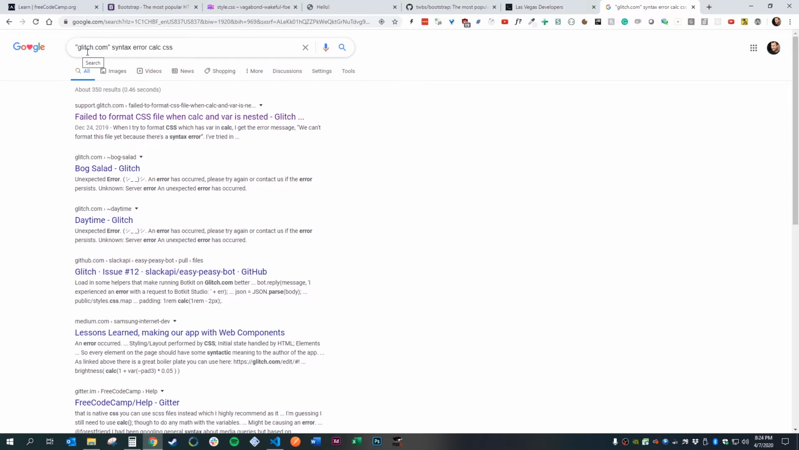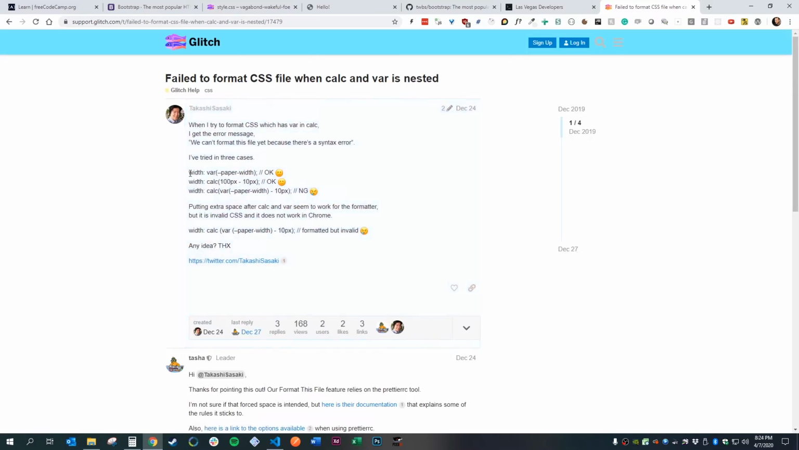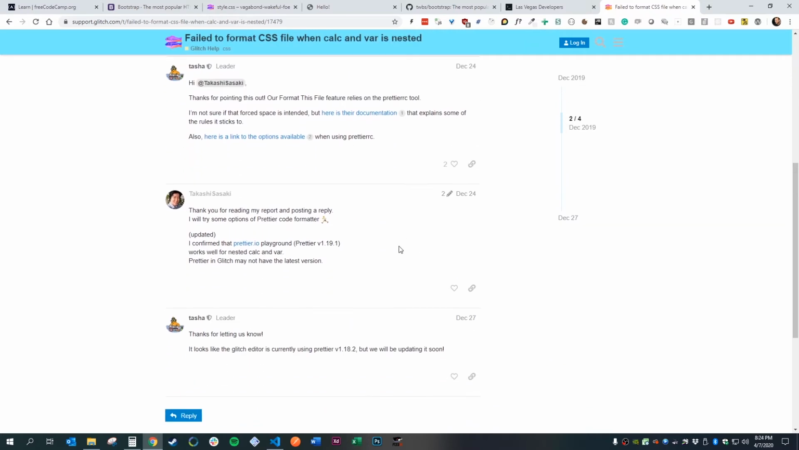So there's glitch.com in quotation marks, so I'm searching, it has to have glitch.com in there. I'm searching syntax, error, calc, CSS. Again, you can see I got those words. When I hit this, it said there's a syntax error, and I knew that it had to do with calc. I narrowed it down when I was debugging it. Just clicking on that, someone does this exact same thing. They try it with 3 cases, but it doesn't work with calc. It's just the version of Prettier. Again, that's the name of the application that they're using to format things.